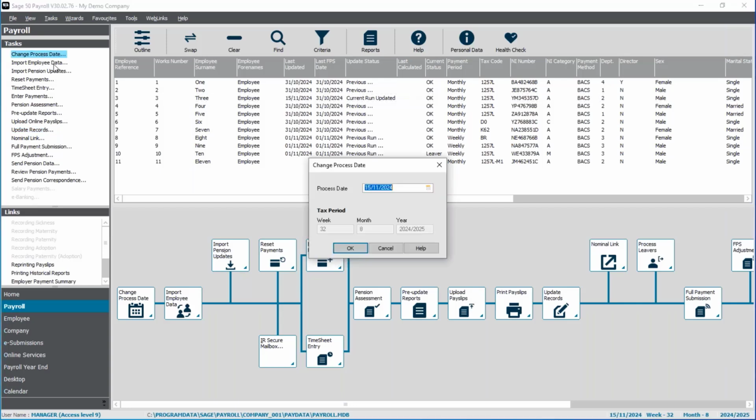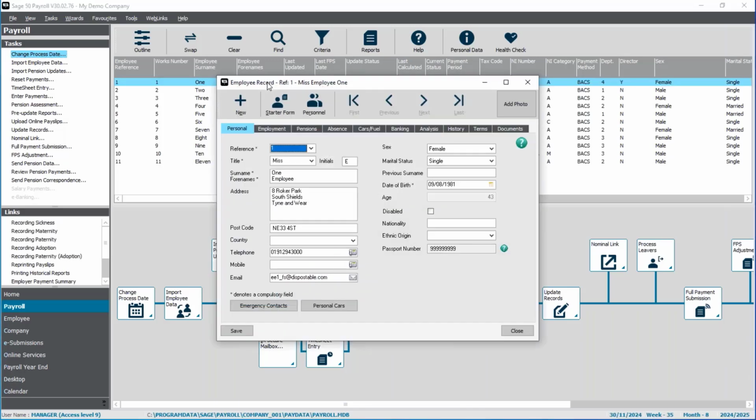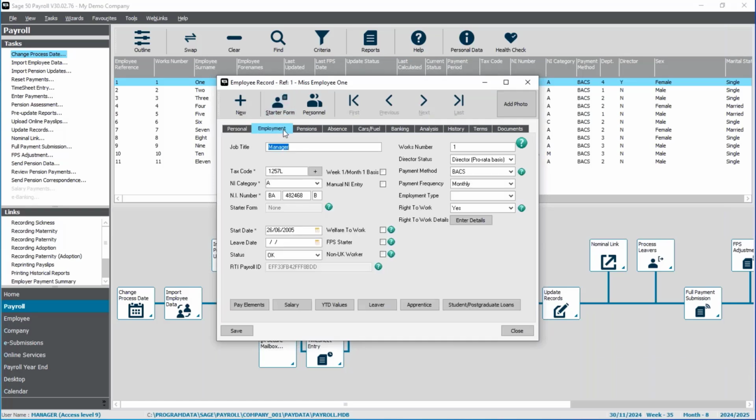So I'm just going to move my process date forward to the usual pay date for these employees, which is the last day of the month. And I'm going to start with employee one. This is a director. They are soon to be a leaver. And if I go on the employment tab, you can see over here that director status is set to director pro rata basis.